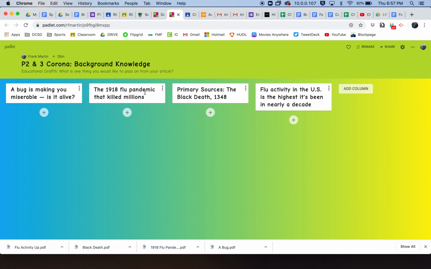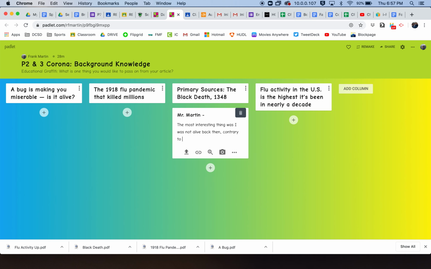If I am period 2 and 3, you're going to go into Padlet, and it's going to look just like this. I read the Black Death article, and I'm going to put my name, Mr. Martin. The most interesting thing was, if I could spell, I was not alive back then. Contrary to popular belief, I wasn't alive back then. That's the most interesting thing.